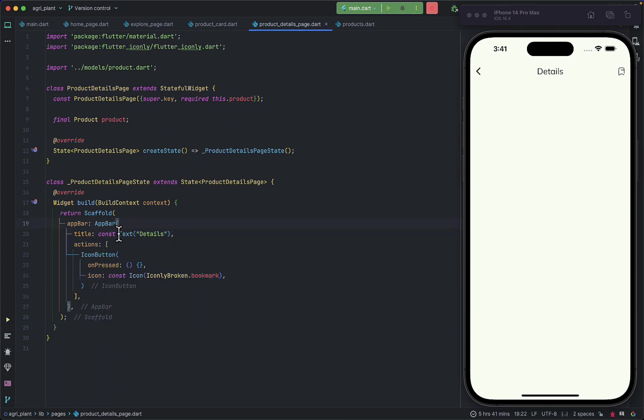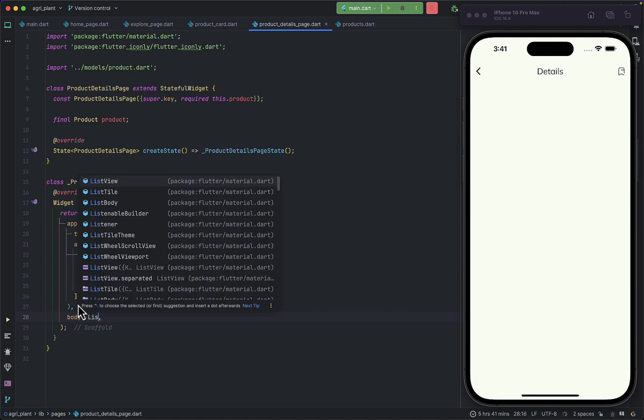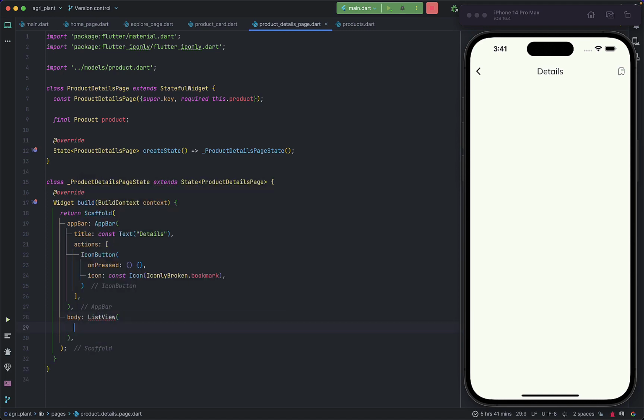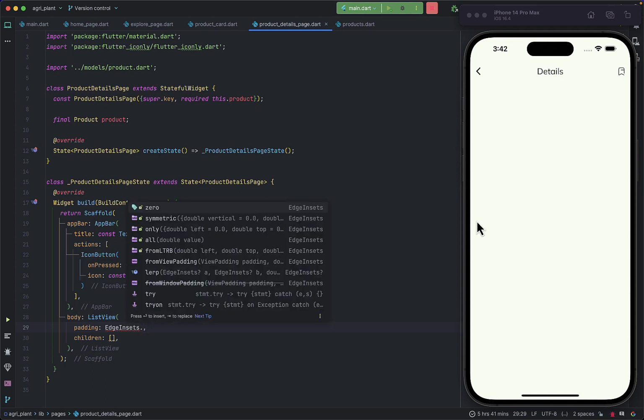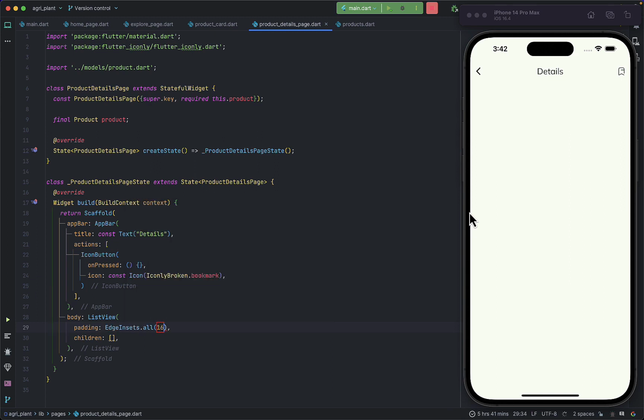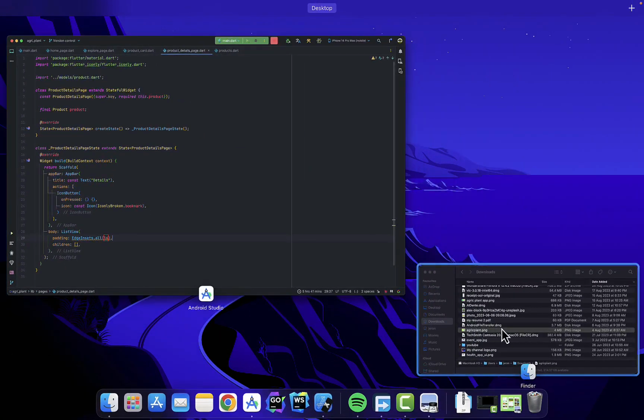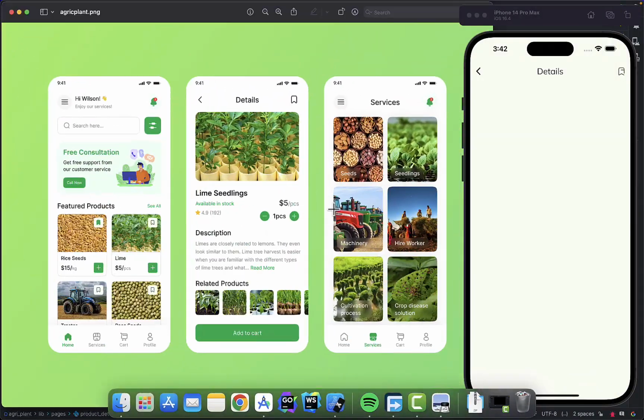The next thing is going to be our body. So outside our app bar, within the scaffold, we are going to have our body, and our body is going to be a list view, and the reason is this page is going to be scrollable. Now the first thing we are going to do in our list view is give it some padding, because we don't want the widgets in the list view to be touching the edges of the screen. We're going to have some space here. So EdgeInsets.all, and I'm going to pass in a value of 16, and then we are going to have our image. So this image here, which is the product image.